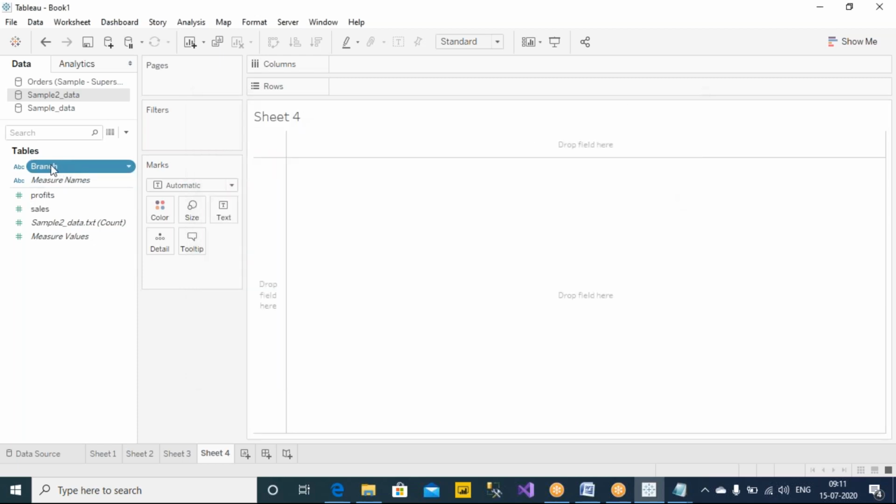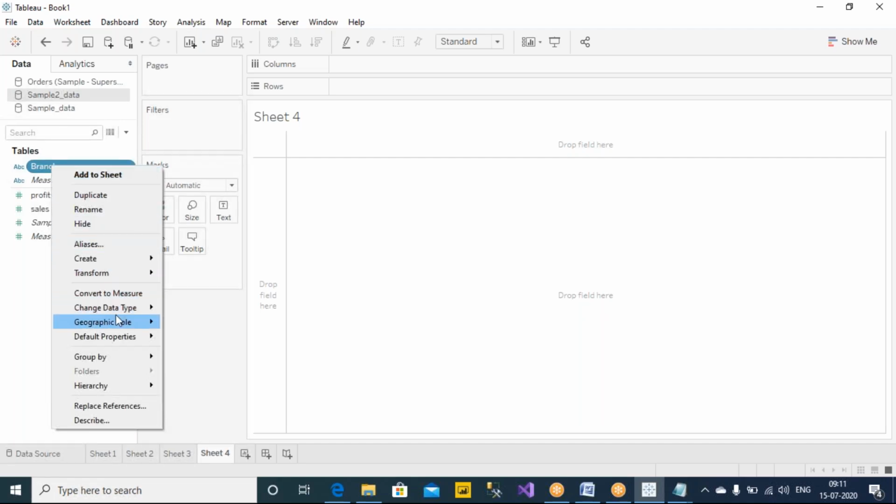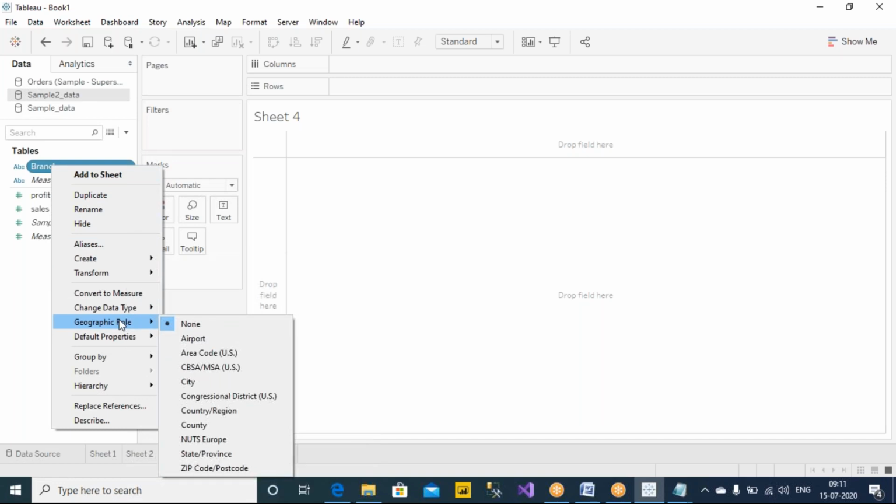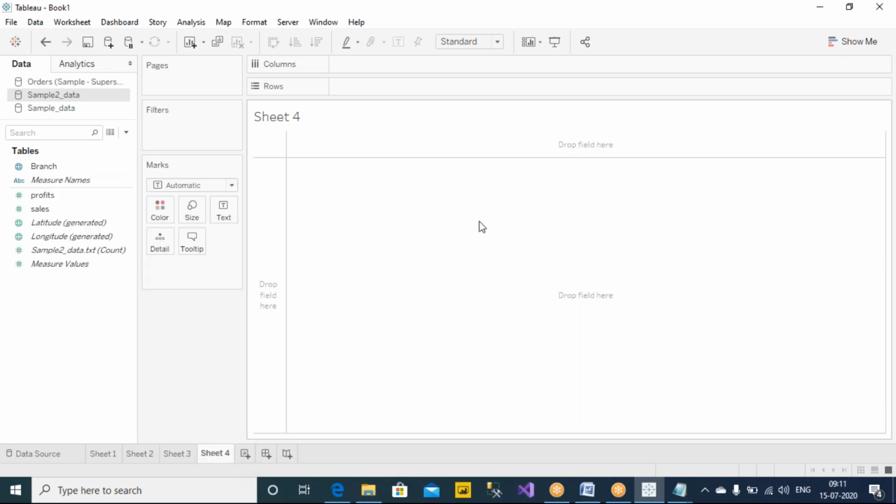I want to now plot this on a map. That's my requirement. I manually converted this to, maybe the best one which suits here is the postal codes. Oh, it generated. Very good.